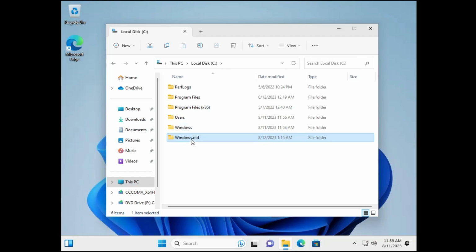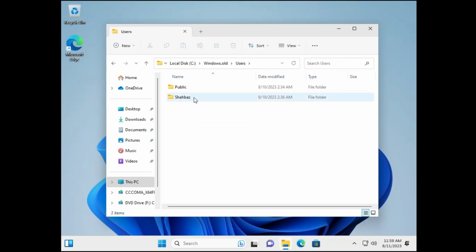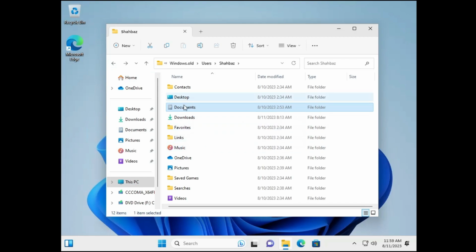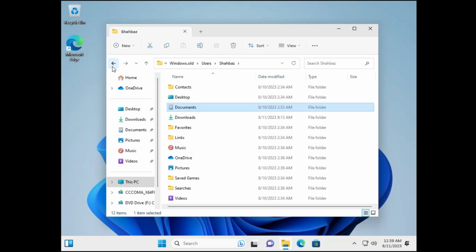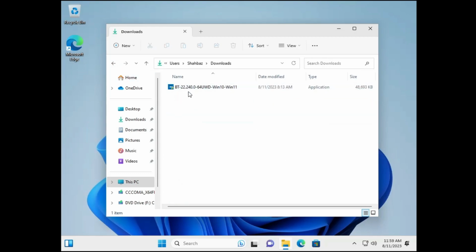So click on windows.old, then click on users. Now click on the username that you had before. Now here you can see all your desktop, documents, downloads, and videos options. If you click on it, you will find all your data here. I don't have too much because this is my virtual machine, but when you click on it, you will find all the data that you had before.